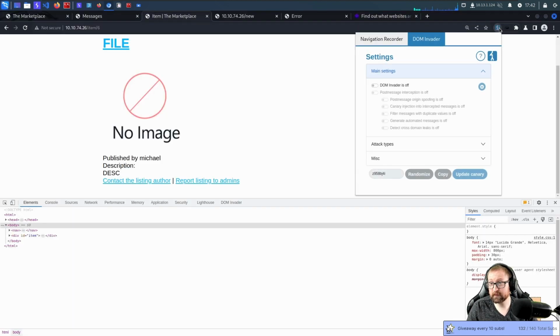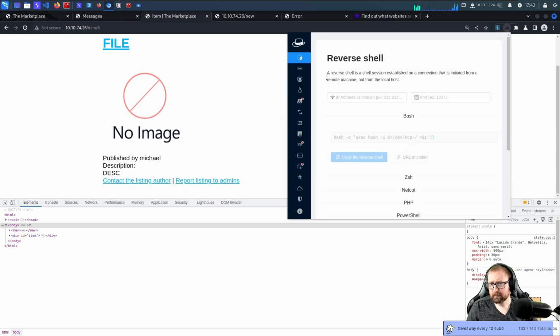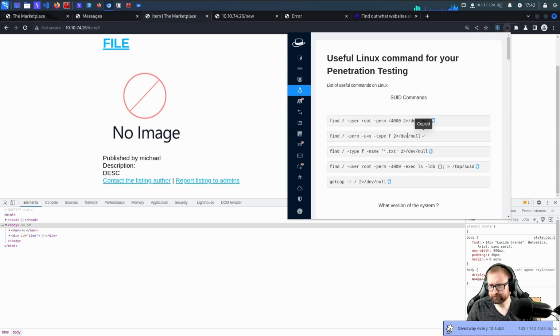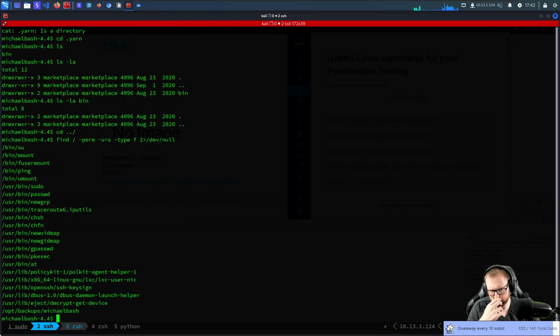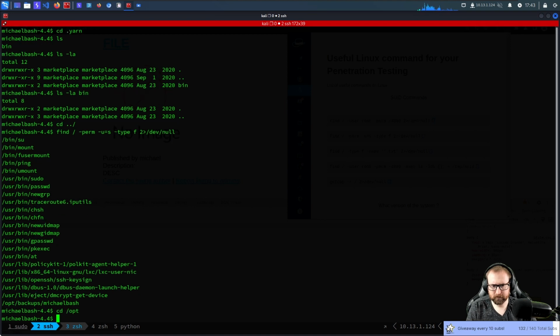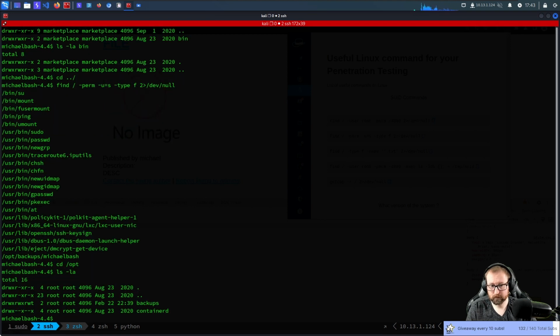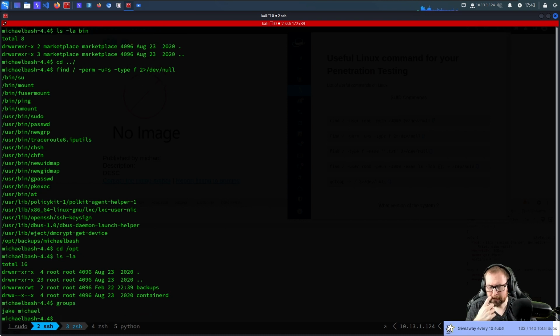Let's search for SUIDs. There could be SUIDs. Just gonna grab the command here. Well, I mean, yeah, this one. Nothing there. What else was in opt? Anything interesting? Container ID, look for groups. I'm in the Michael group.